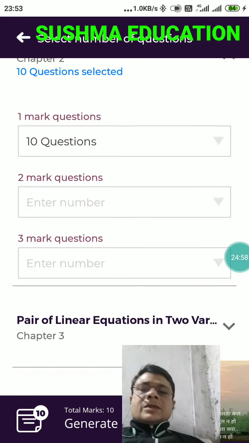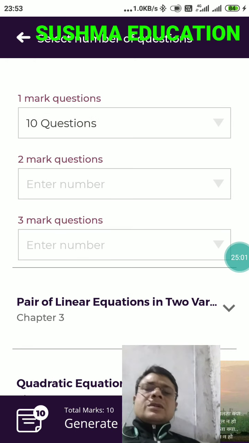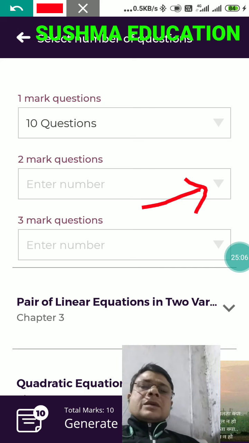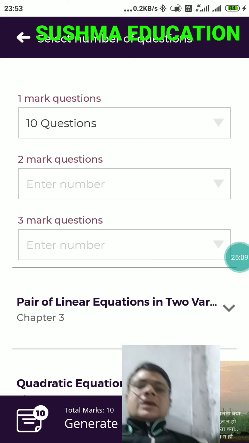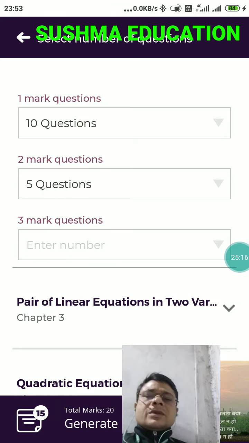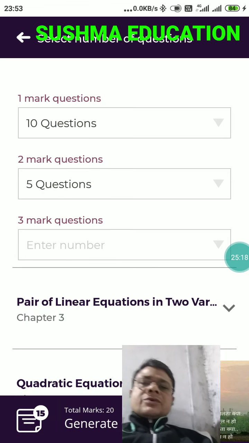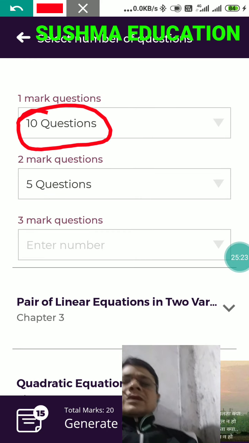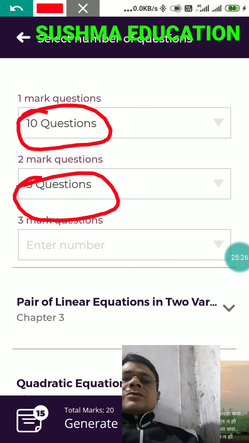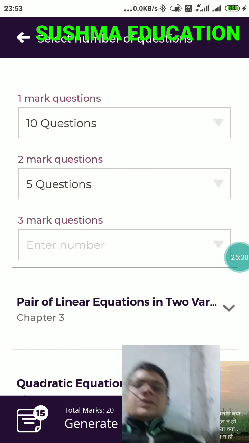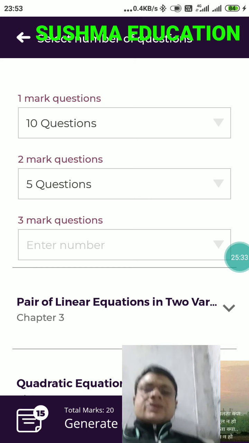Then, similarly for 2 marks questions, click on the same icon, this icon. After clicking on this icon, you see the options for the number of questions. So I select 5 questions. So altogether how many questions? 10 questions of 1 mark and 5 questions of 2 marks. Together it is 15 questions.